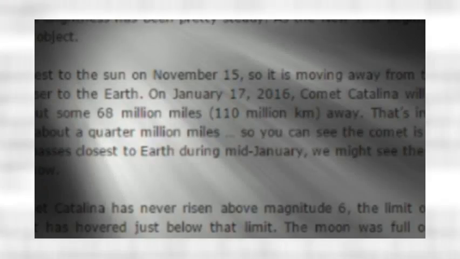The comet has been in our pre-dawn sky throughout the past month. It's like a morning star. Its brightness has been pretty steady. As the new year begins, it will gradually become a night sky object. The comet was closest to the sun, perihelion, November 15th. So it is moving away from the sun now, but is still drawing closer to the Earth.